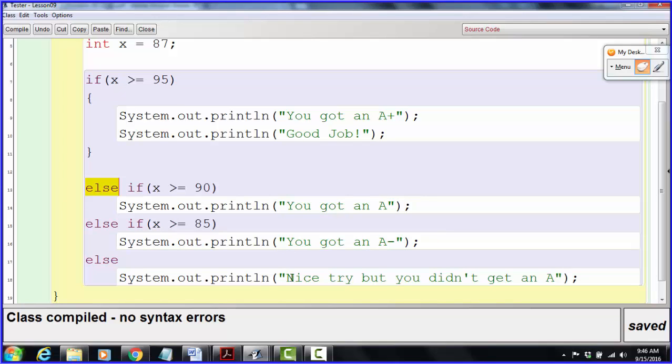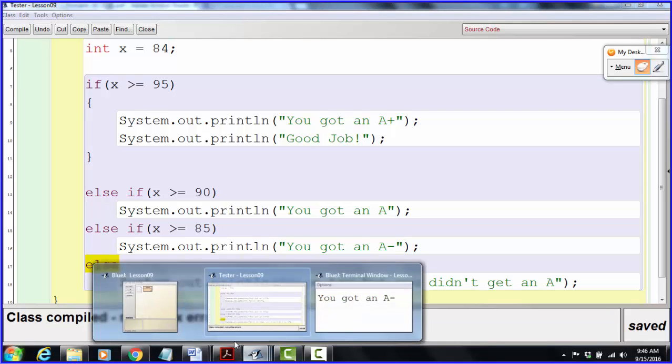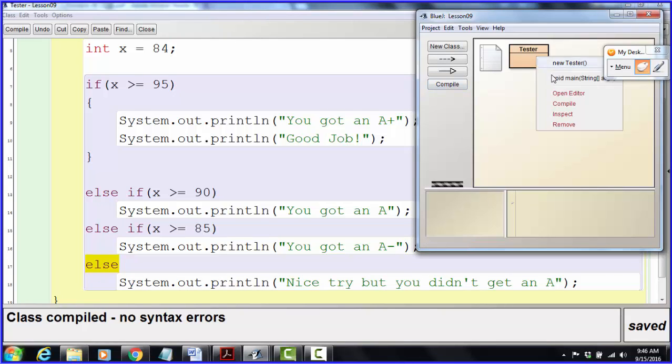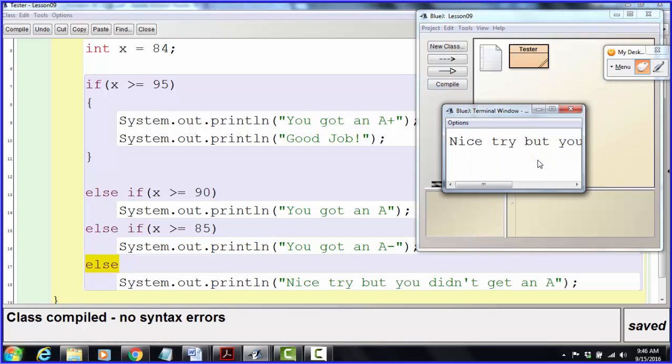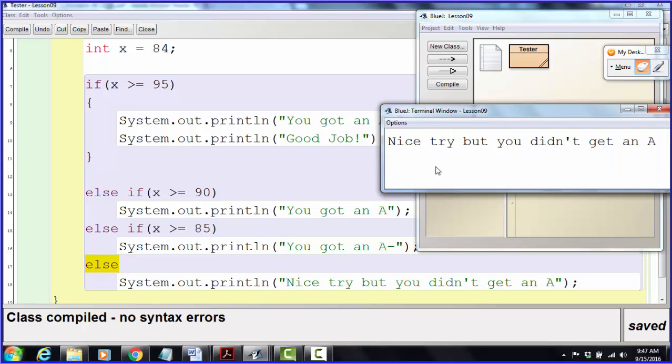The only way I could get that bottom line of text to print is if I put in a number less than 85. So 84 or less, if I ran here, would come all the way down to that final else, which can sort of be thought of as like a default. Like that's going to kick in no matter what. So even if everything else fails, it's kind of like saying if all else fails, this is what you're going to do. Okay? So if everything above it fails and is false, then we'll kick in on that final one.